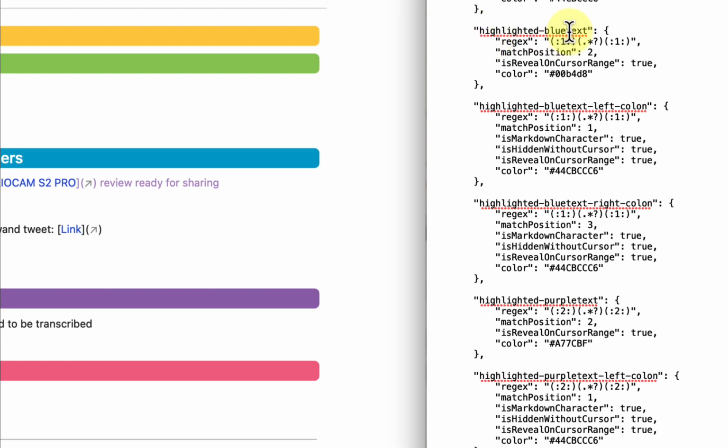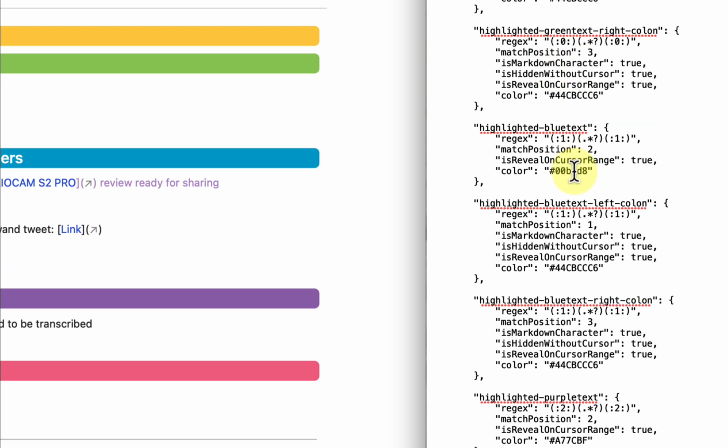Instead of highlighted blue, I made it highlighted blue text. And then instead of equals one equal, I made it between two colons. I erased all the highlight stuff and just left color. That's all I needed was the color. So I left the color for highlighted blue. And then for the left and right colon, literally the only thing you need there is a very muted color so that, you know, the colons disappear, kind of like.